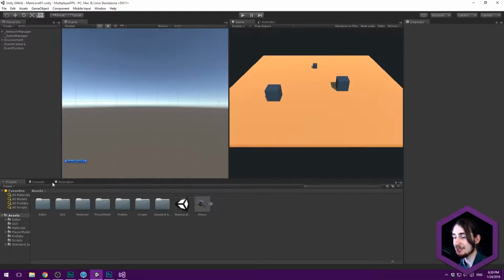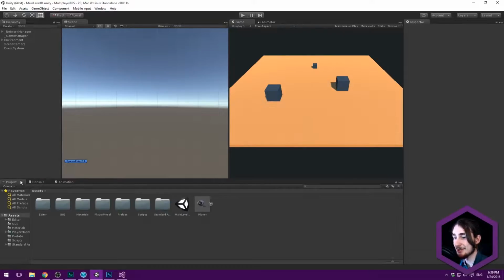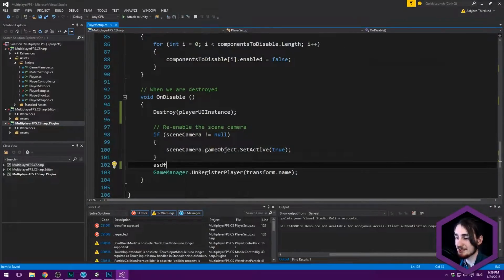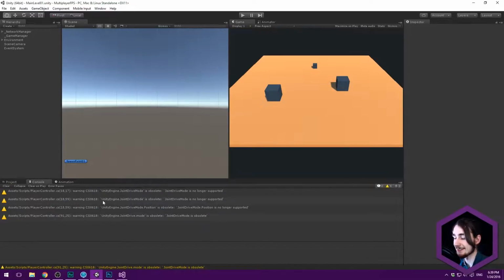Cool. So now that we have all this functionality working, all we need to do is clear up the console. Well, right now the console isn't exactly appearing. So let's just quickly, and this is a bit of a hacky way of doing things, create an error here, remove that error, let Unity recompile things, and there we go. The console warnings are back.